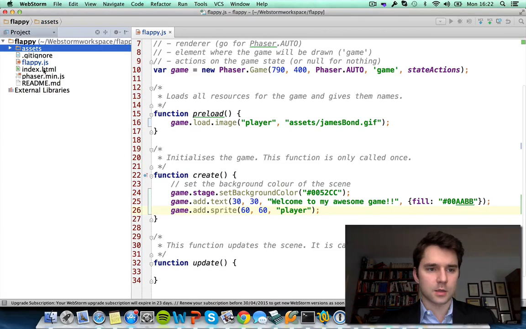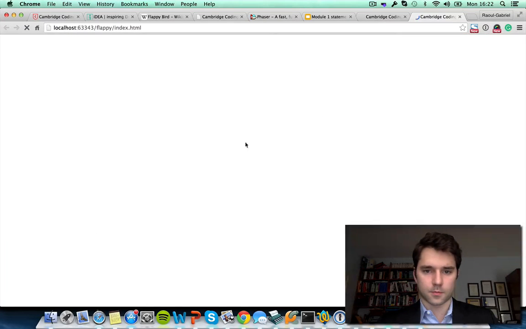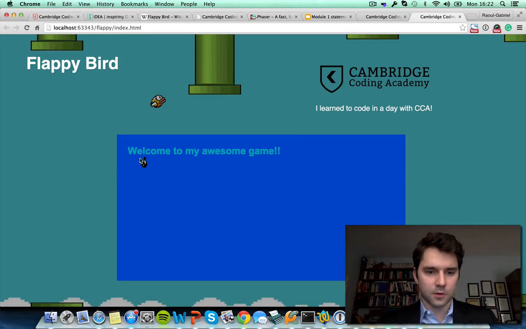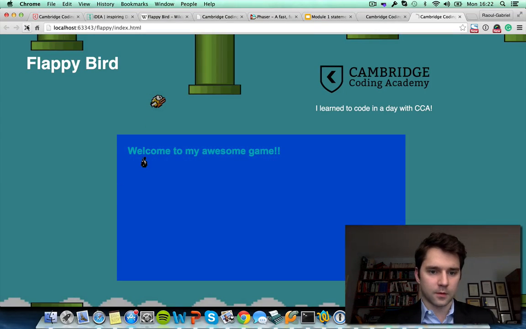So once we've done this, let's run the program. And as you can see, we've placed a James Bond picture on the screen. So if you play a little bit with the parameters, let's say here I'm going to say 360 and here 160, and you reload again, you can see that actually the player is placed at a different position.